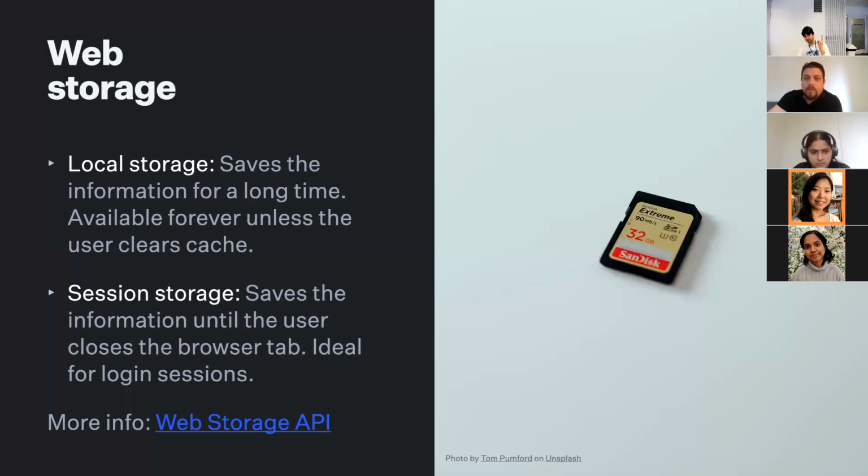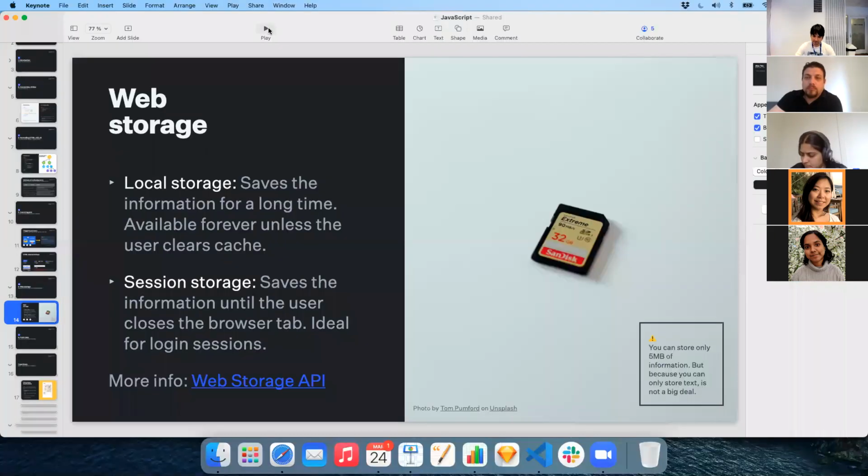And the difference between these two methods: local storage can save information for a long time, until the user deletes the browser cache. And session storage saves the same information until the browser closes the tab. So the second one is ideal for login sessions. So let's make an example of this one.